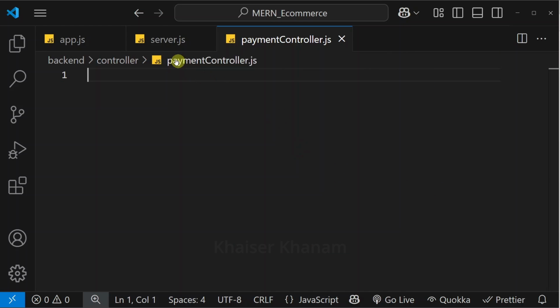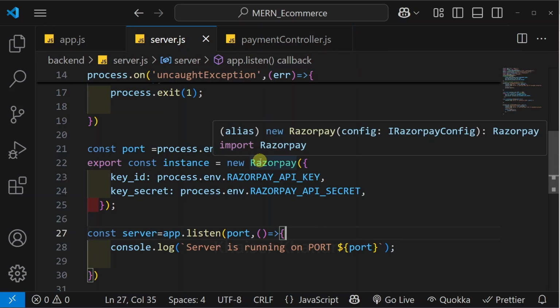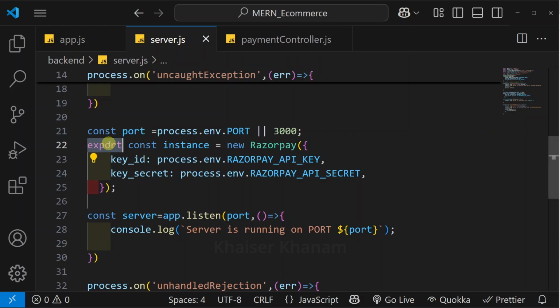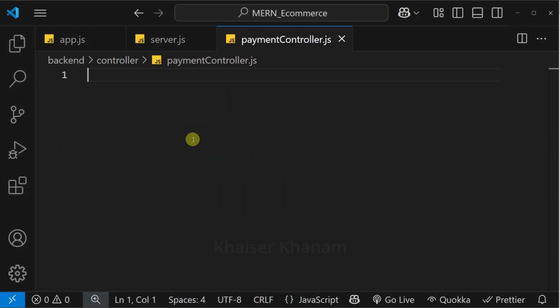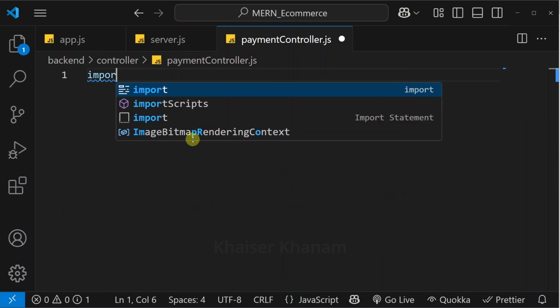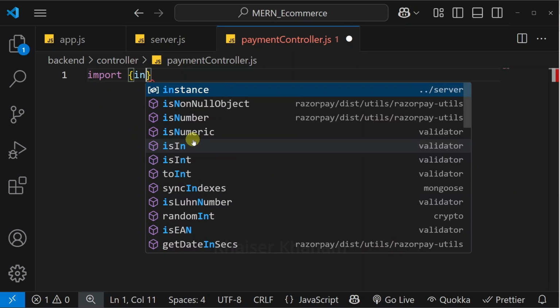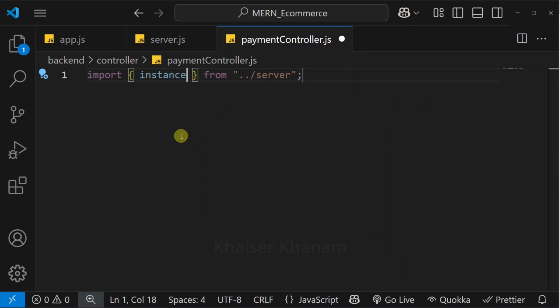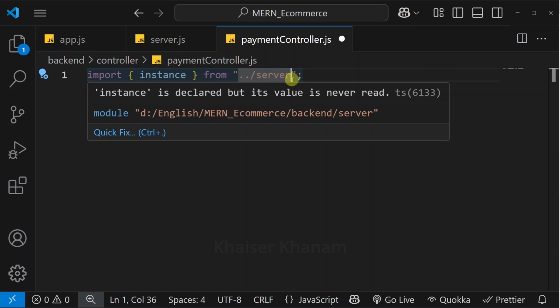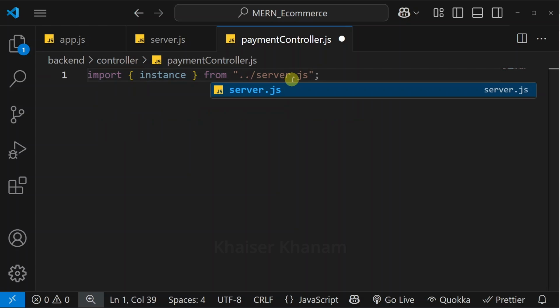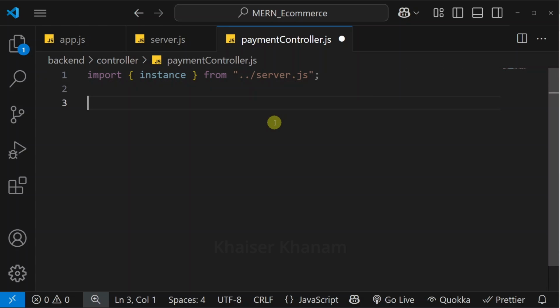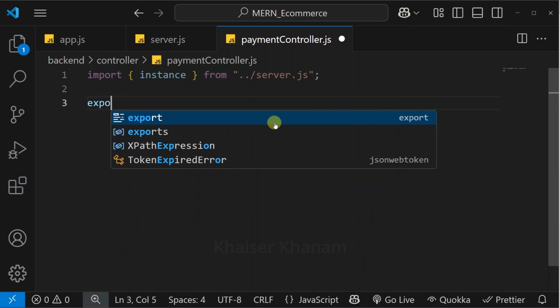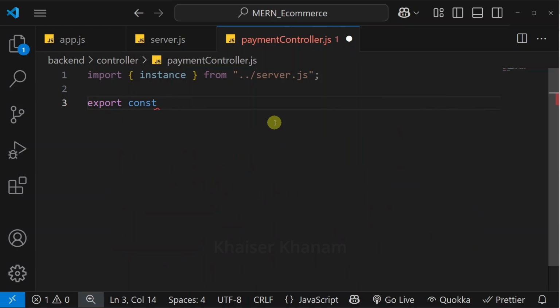Inside this, whatever instance we have created in server.js, we have already exported it. Now I'm just going to import that instance. Import, here I will be writing instance from server.js, and we are using ESM, so here we will be passing .js. Now below this, I'm just going to create the controller. Directly, I'm just going to export.